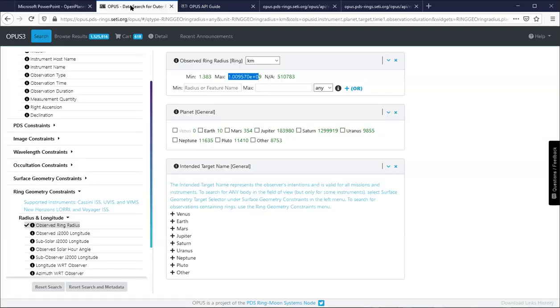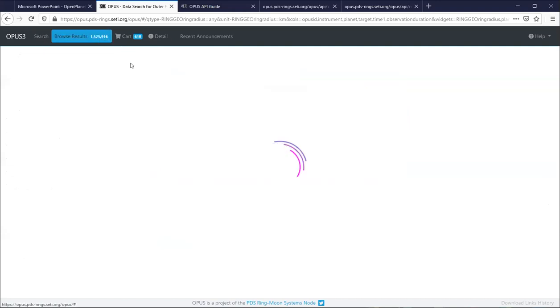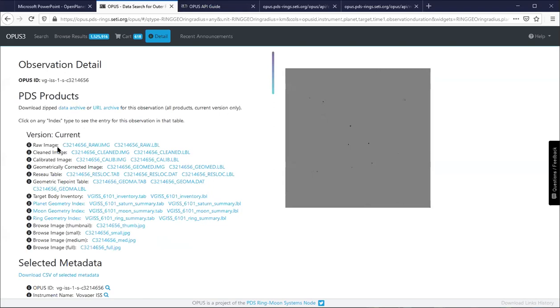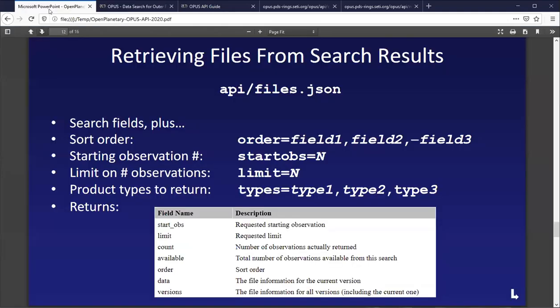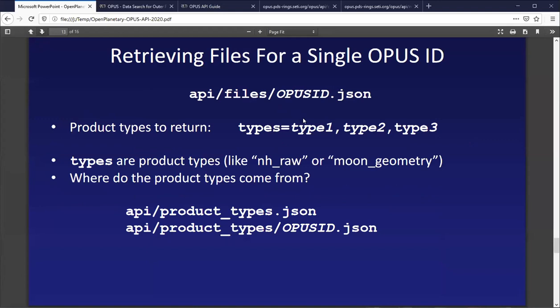And if you remember back in OPUS, we talked about the particular product types for a particular observation. These are the product types that we're talking about specifying in the API. Again, if you don't specify any product types, you will get all of the products, but you can also limit it. In addition to getting the files for a particular search result, you can get the files for one particular OPUS ID, and again, you can limit it by product type.